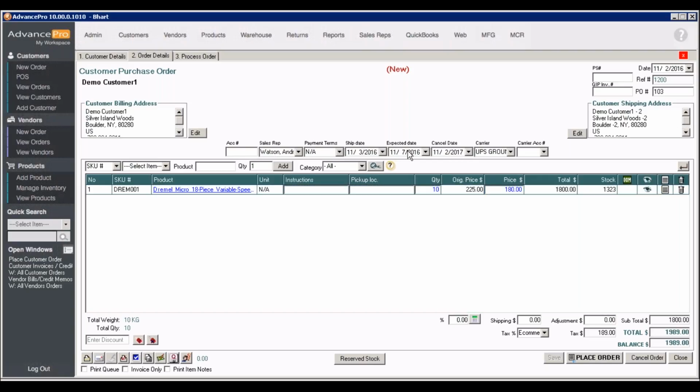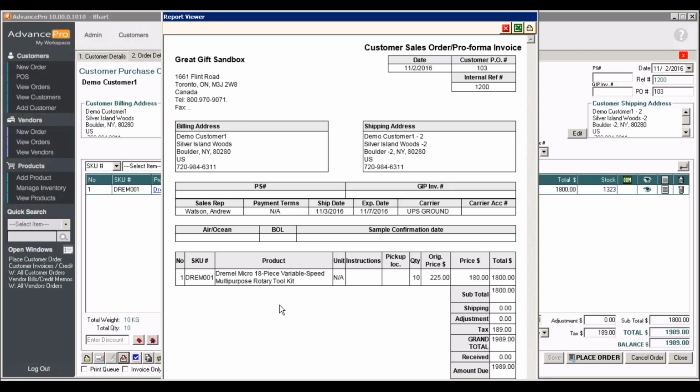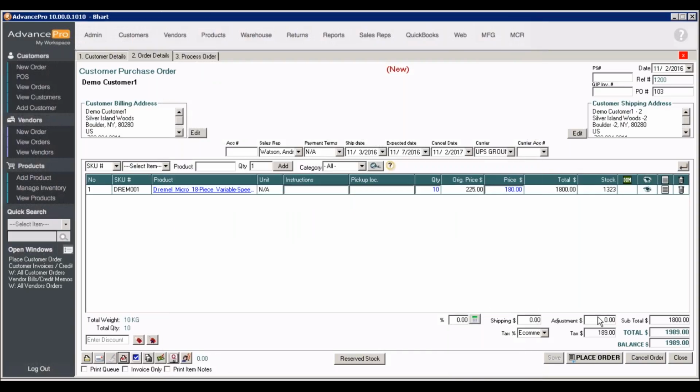We can also set up things like our expected date and our shipping date. We can set our carrier at this point, and we can go ahead and print this off. We can send this out to the customer. We can export it as a quotation, as an Excel file, or as a PDF. And at this point, we can go ahead and place the order.